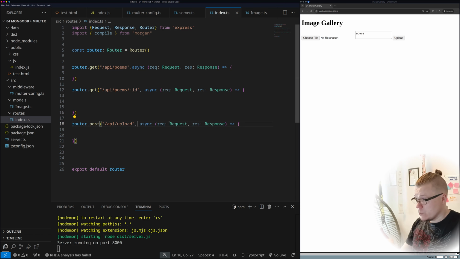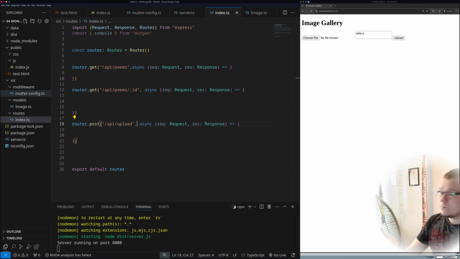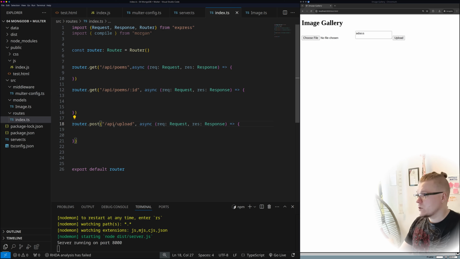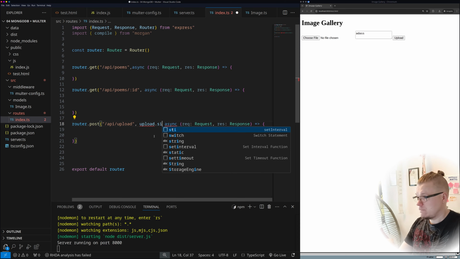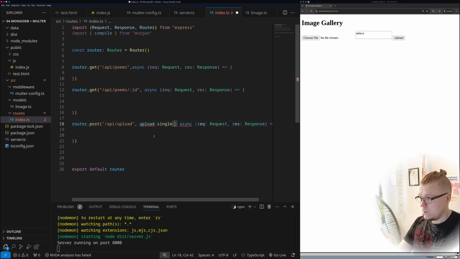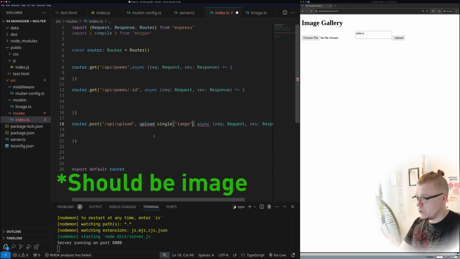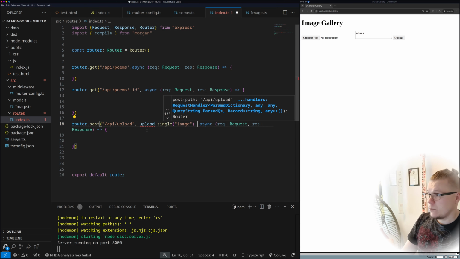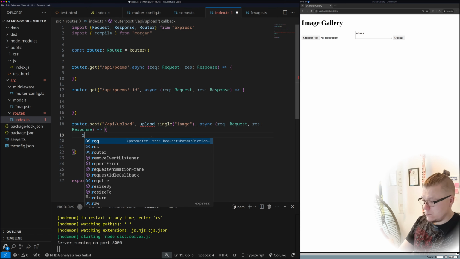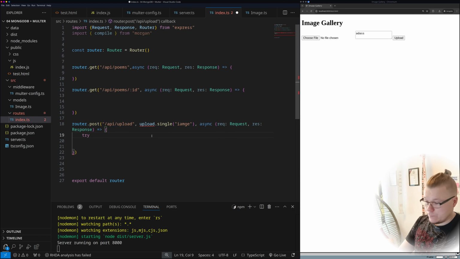So here we are using a middleware, as this was in the middleware folder. It gives us the impression that it is a middleware, so we are using it here. So upload single image. Then we have the request, response, and we will try to do something.